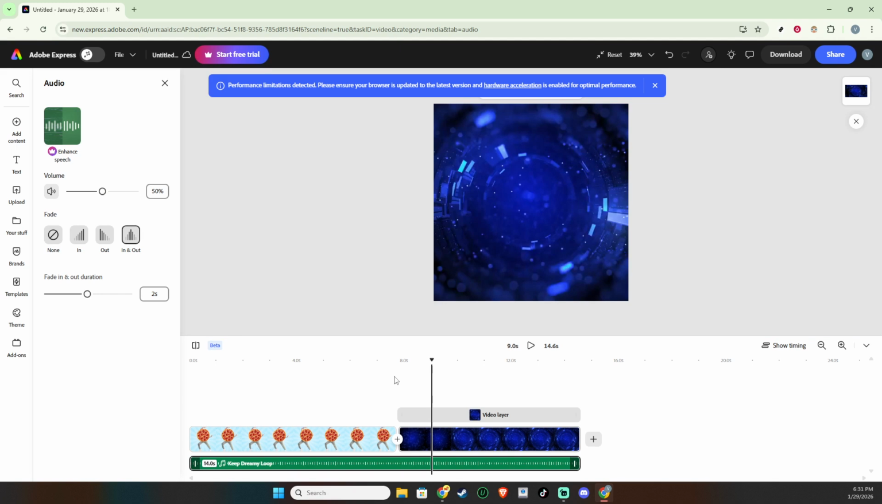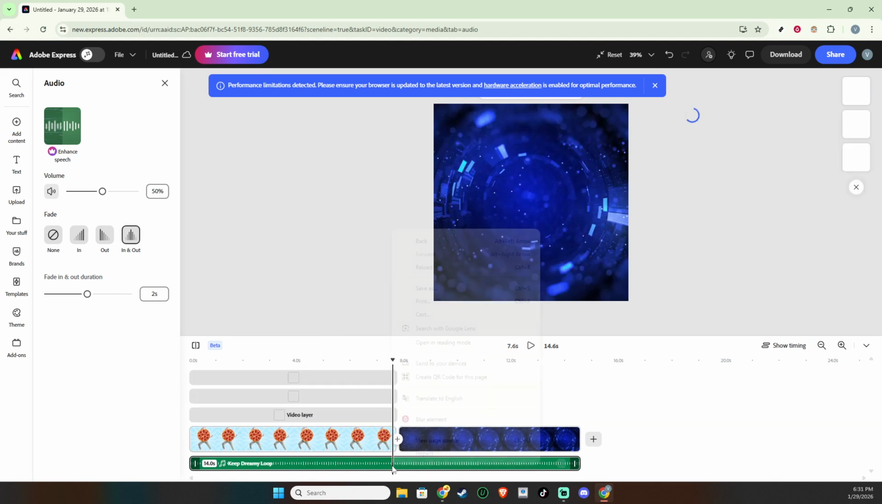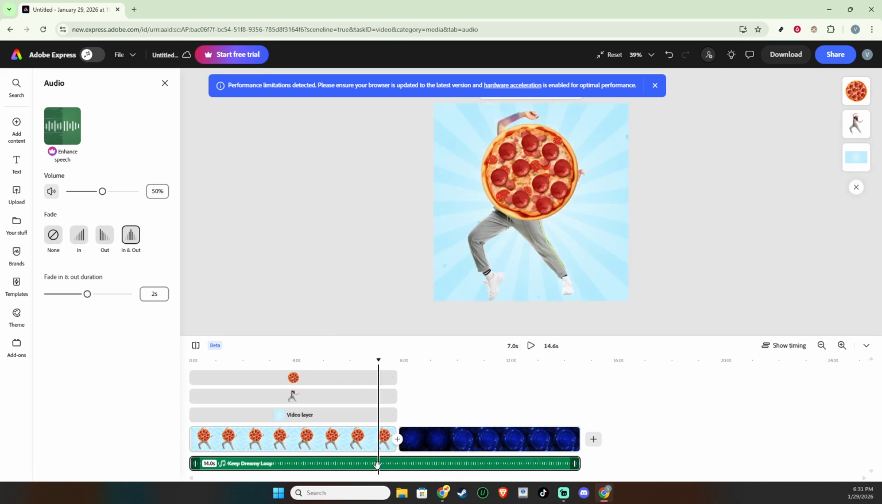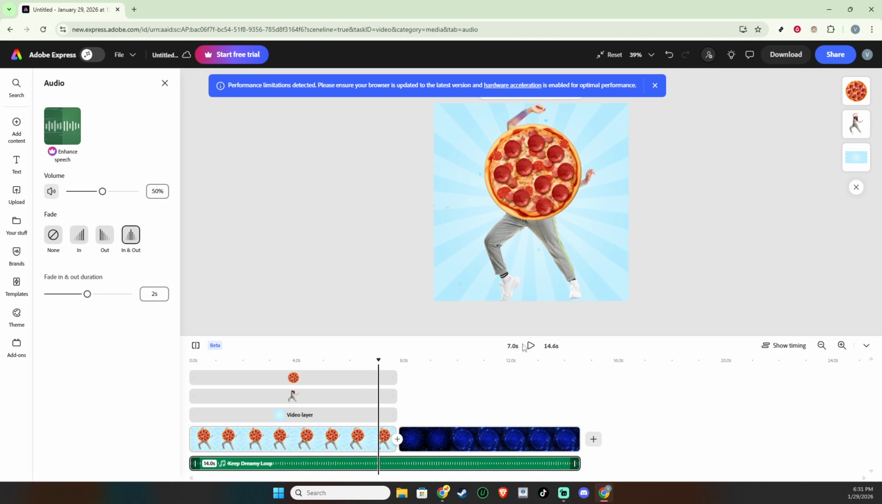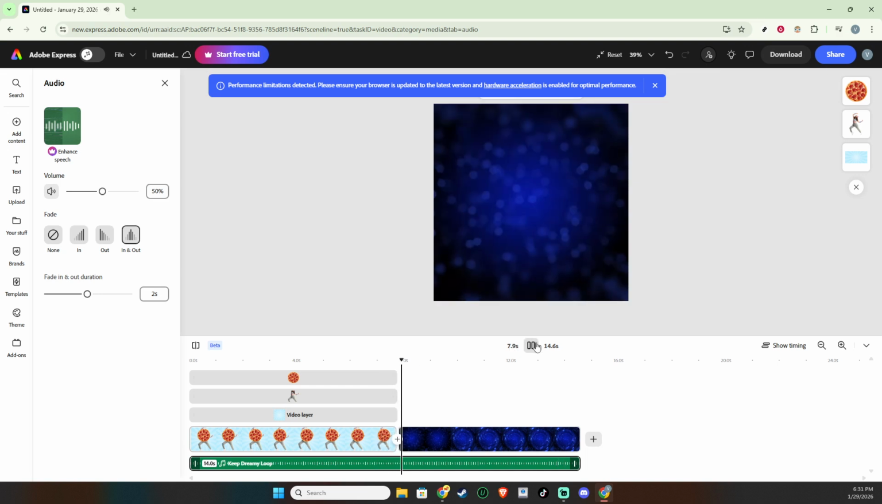With these adjustments, adding a scene, enriching it with media or text, fine-tuning durations, and laying in music, you'll extend your video in a way that feels cohesive and intentional.